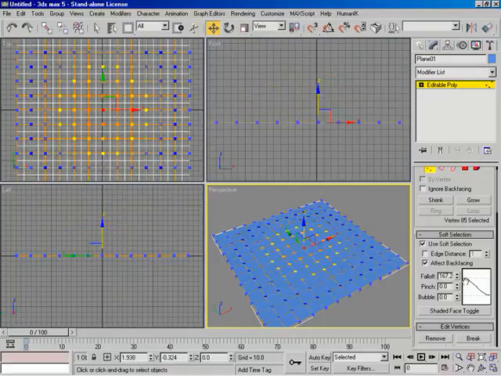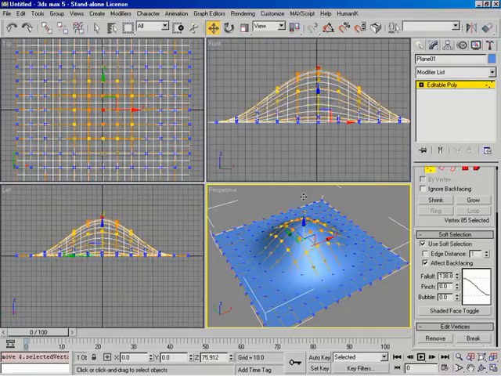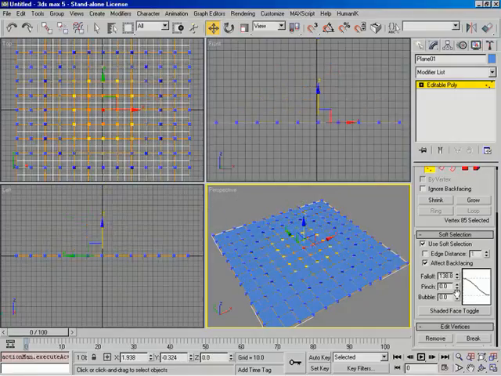Okay. In this one, actually, you know what? Let's go ahead and turn the fall off down a little because I know how Bubble can get. All right, so there you go. Get nice kind of rounded up hump right there. So let's go ahead and undo that. Now let's start putting some bubble.